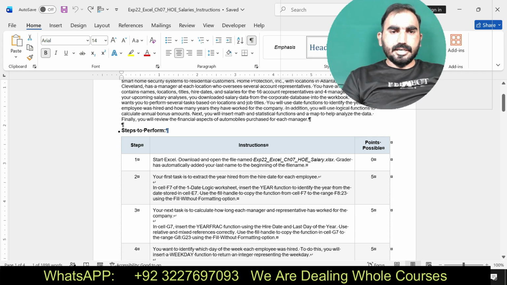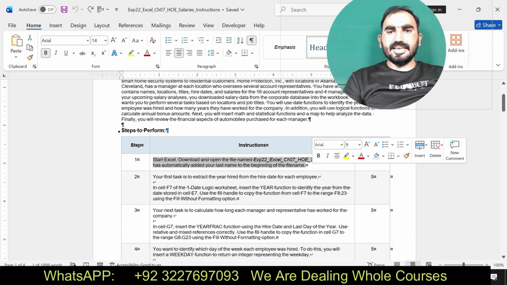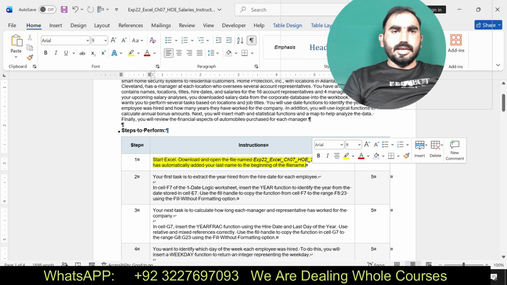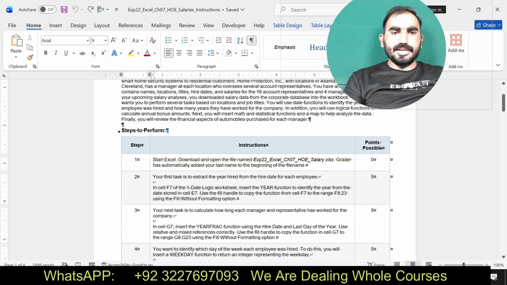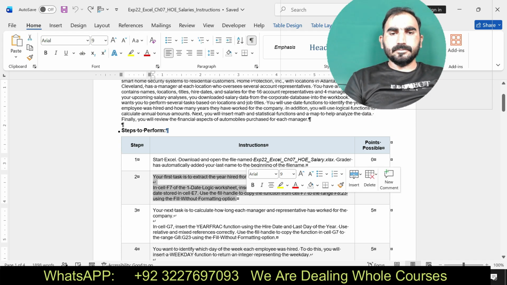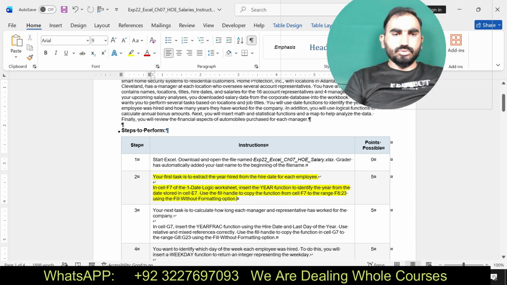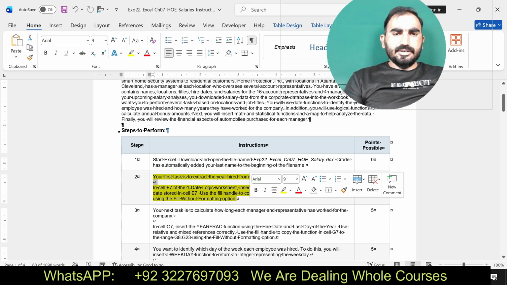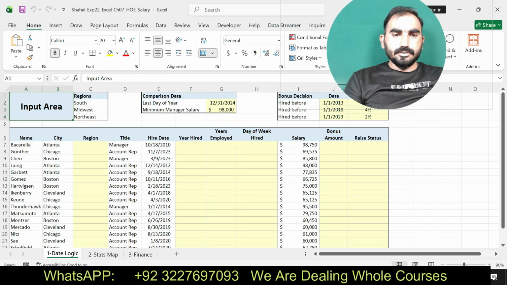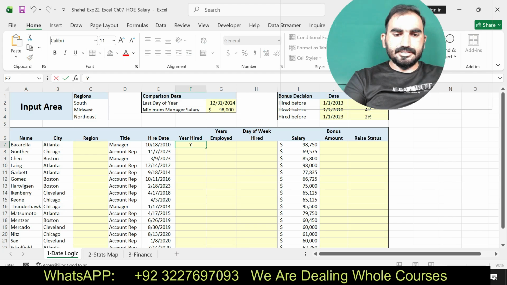It says start Excel, download and open the file named Exp22 Excel Chapter 7 HOE Salaries. It's the first step of Excel Chapter 7. Now I am going to move to my next step. It says in cell F7 of the Date Logic worksheet, insert the YEAR function to identify the year from the date stored in cell E2. In cell F7, I am going to insert the YEAR function.